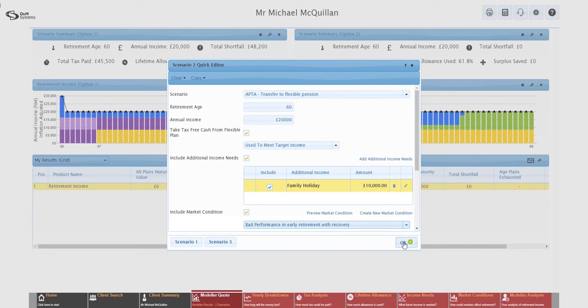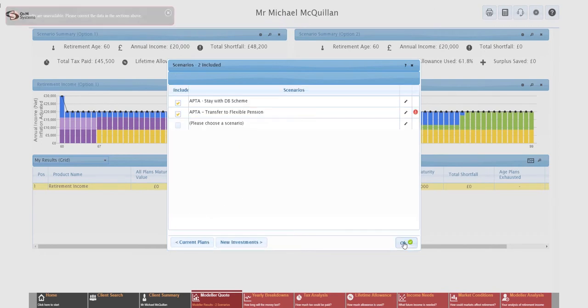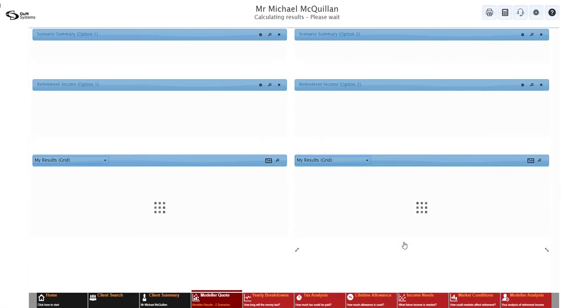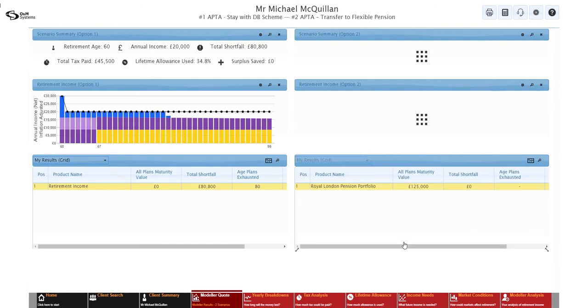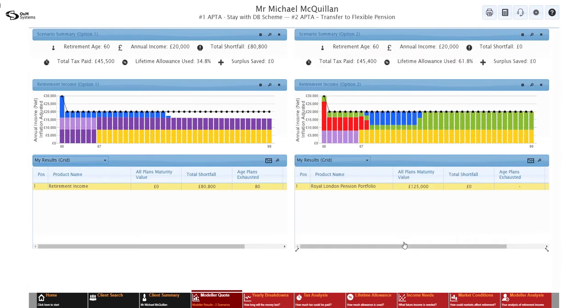So if I OK that, and that, and you can see it's had an impact on both sides. Actually, you run out of the ISA a little bit earlier, so the shortfall's bigger. And although there isn't a shortfall on this side, that maturity value of 405,000 has dropped all the way down to 125,000. So it's definitely something for the client to consider.